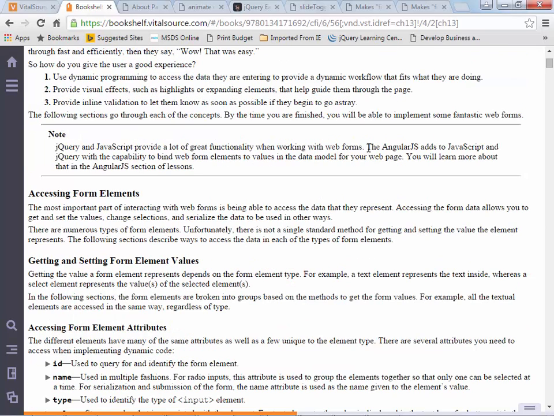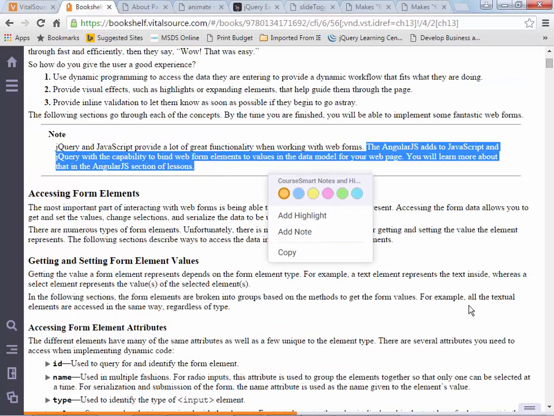Now, what you'll notice, as they mentioned there, is AngularJS adds to this stuff. It gives you the capability to bind web form elements to values in the data model for your web page. We'll talk about that again when we get to chapter 20 or so.